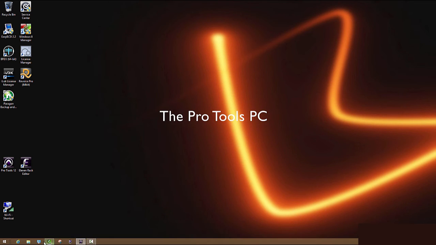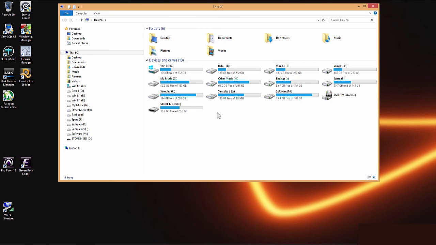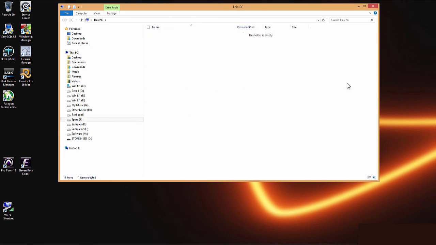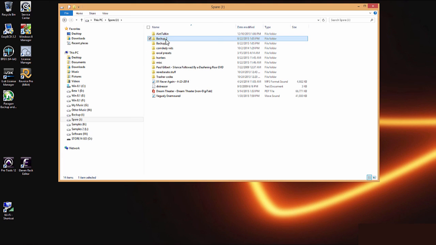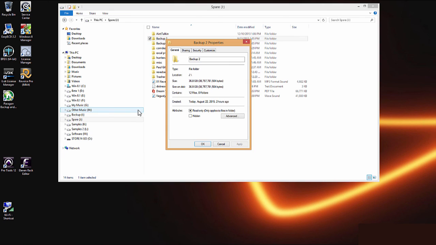So now that it's complete, let's verify our backup is stored where it should be. So for me, it was in my J spare drive under backup 2. So there's the backup.